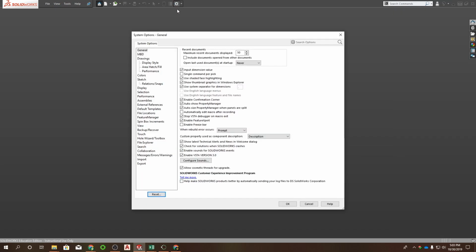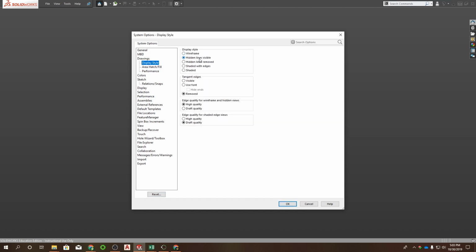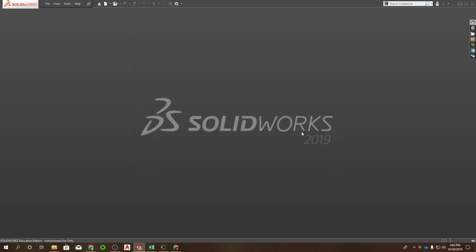Before we get started on anything, I want you to go into the settings up here in this gear icon. Go to drawings, display style, and I already have mine clicked, but for display style, have hidden lines visible and tangent edges removed. There might be some other settings I might have you do later on as I find them, but I'll walk you through that as needed.